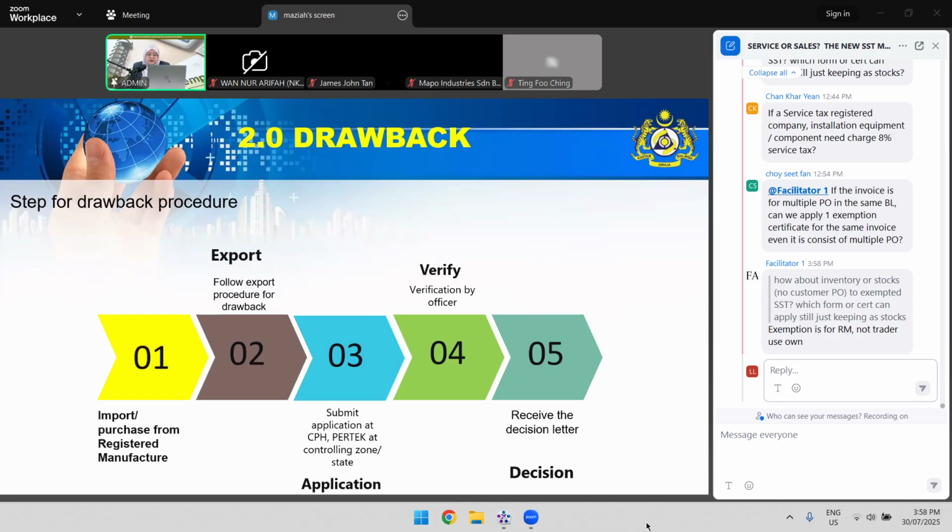And second, step number 2, export the goods. Next, the goods must be exported following the correct customs procedure. This includes using the appropriate declaration codes, notifying customs and preparing supporting documents like invoice and bill of lading.